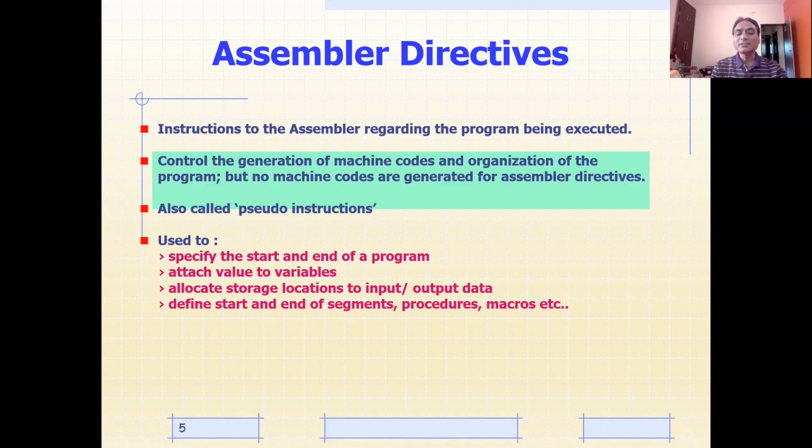So you need to mention, if you are having 3 different procedures in one program, then you need to indicate what is the start and what is the end of that particular procedure. Similarly, in assembly language programming, you can have a data segment, a code segment, and a stack segment. Whenever we are talking about a segment, we need to indicate the start of that segment and the end of that segment. That can be done by using assembler directives only.